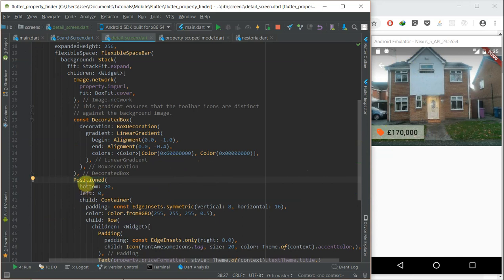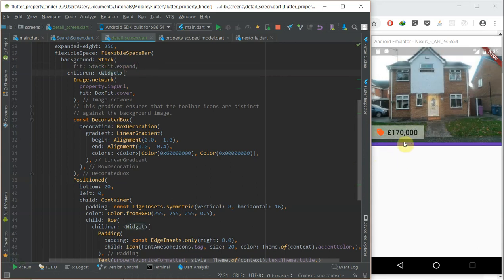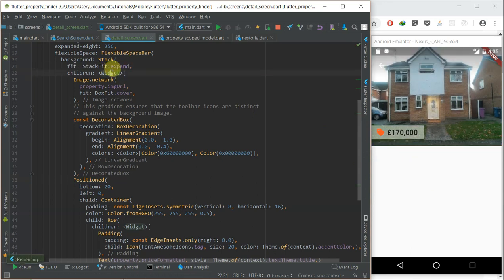So the Positioned widget is used with the Stack widget. So if I comment this StackFit.expand, you'll see a difference. You can see the spacing. So with StackFit.expand, the child widget takes up the full width and height of the parent widget or the enclosing widget. So that is why I used StackFit.expand. So we're done with that.